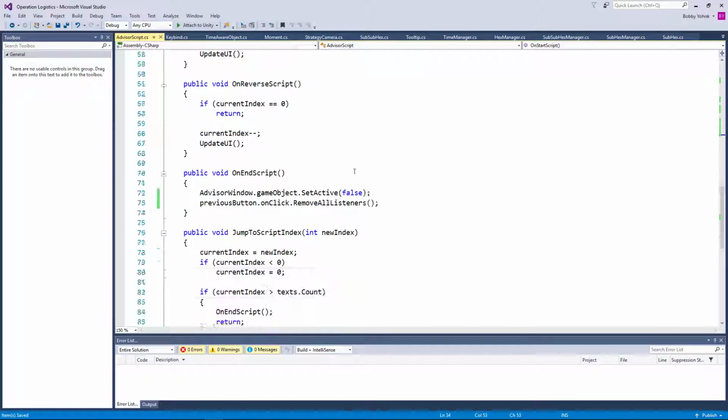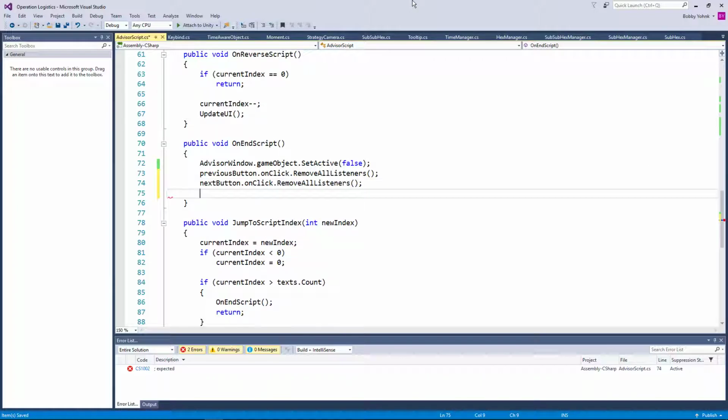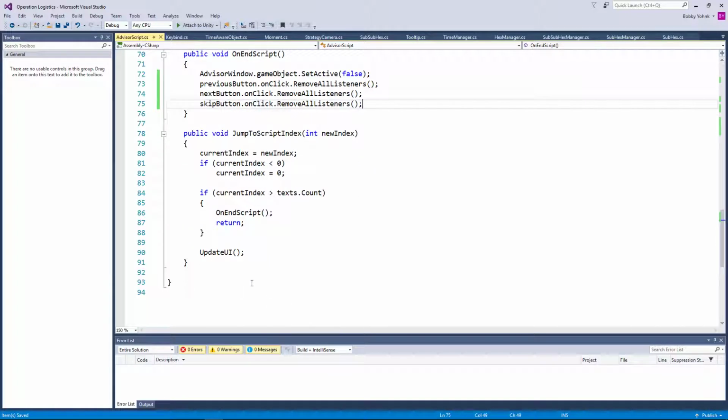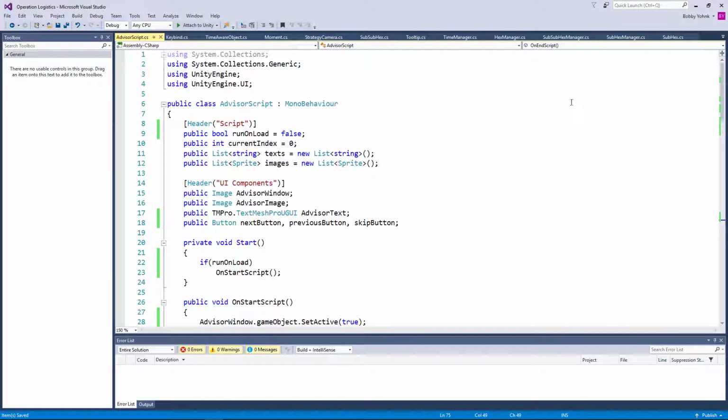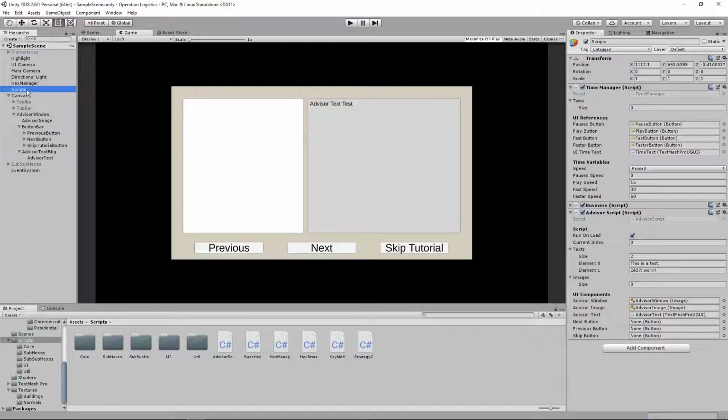Okay, now we'll need to clear all those. So next button dot on click dot remove all listeners, and finally skip button dot on click dot remove all listeners. And I may come up with better names for those, like, I don't know, more generic ones later on. We'll see. So let's just go ahead and hook all this up then. We may set this up so it automatically grabs these later on, but for right now this will be fine.